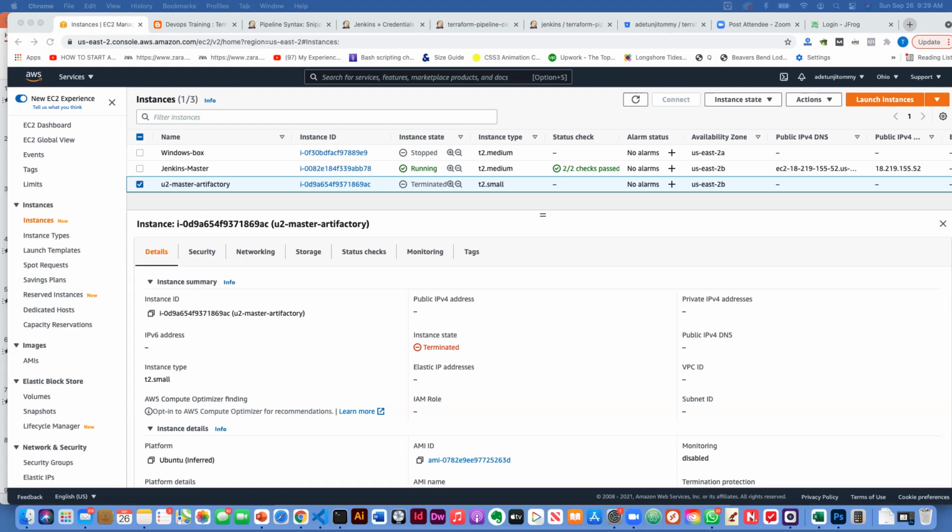And go ahead and destroy. So it all depends on you. For your dev lower level environment, that's fine. But for the production, you have to be very, very careful, because once you destroy production, everything goes.